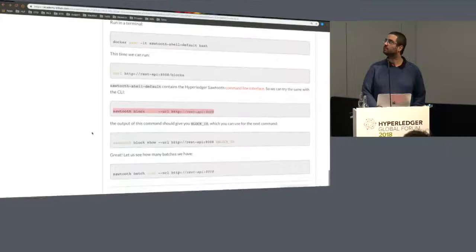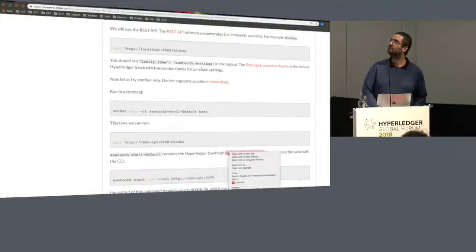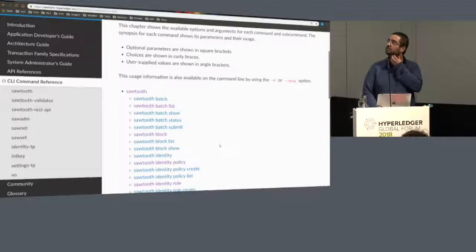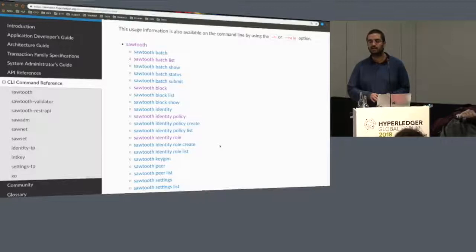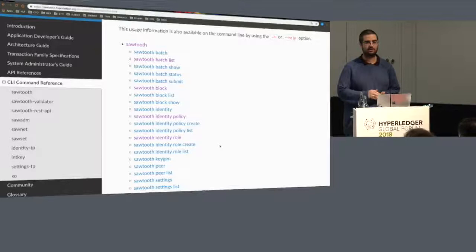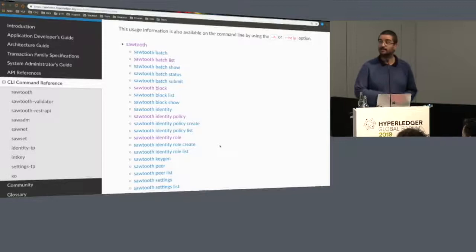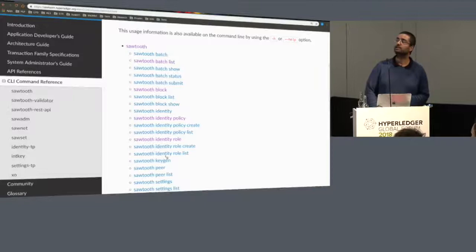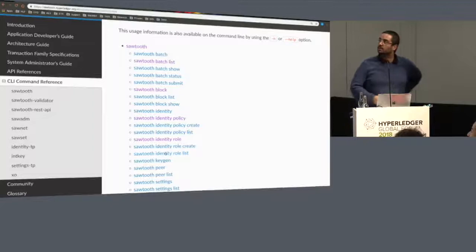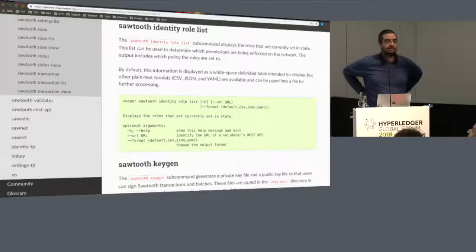There is a command line interface reference, which you can have a look at. You will see there are a lot of commands to get a lot of different information from the blockchain, but also to use transaction families. Some transaction families are directly integrated in Sawtooth, like settings, and also identity. We will also see how identity works. I think you can find the URL for this command line interface in the content.